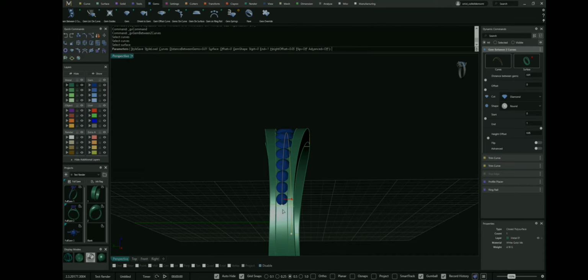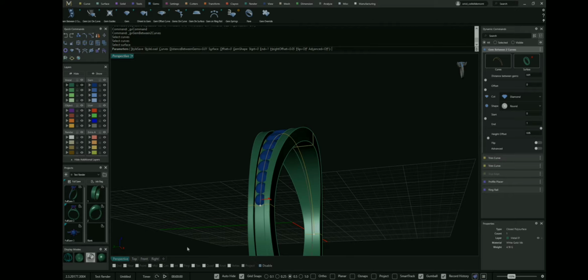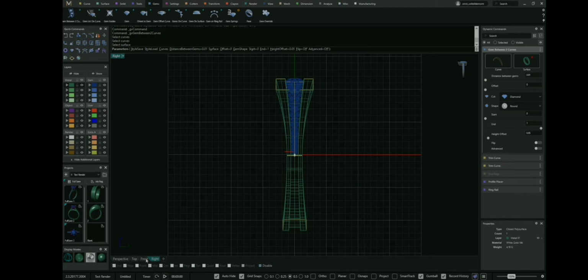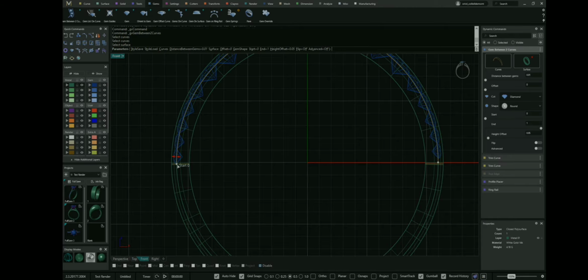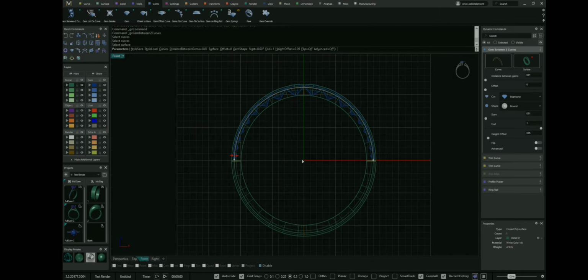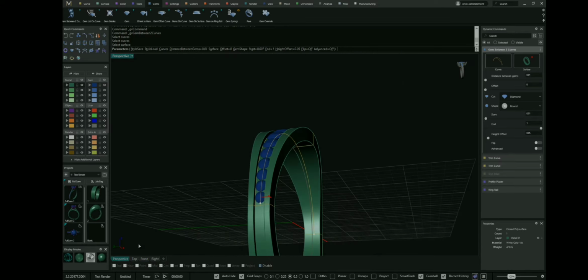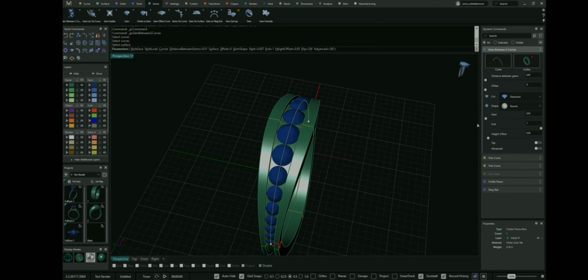We can move them here if we want to, depending of course of the length. We need to just move them. So now they are even. Okay, so as you can see, we have them even. So what else do we have here?